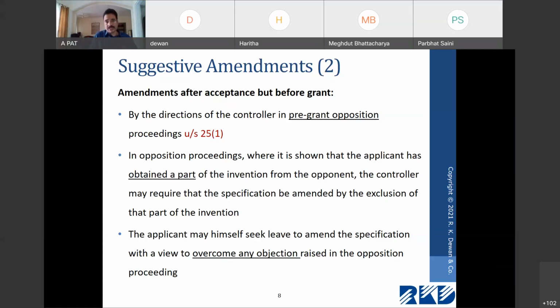What is the particular part done by A, and what is the particular part done by B? If the specification contains the part of B also, the controller's remedy is that the controller may direct A to remove that particular part from the specification. But sometimes the value depends on that part also. So it depends. So amendment is possible that way also.